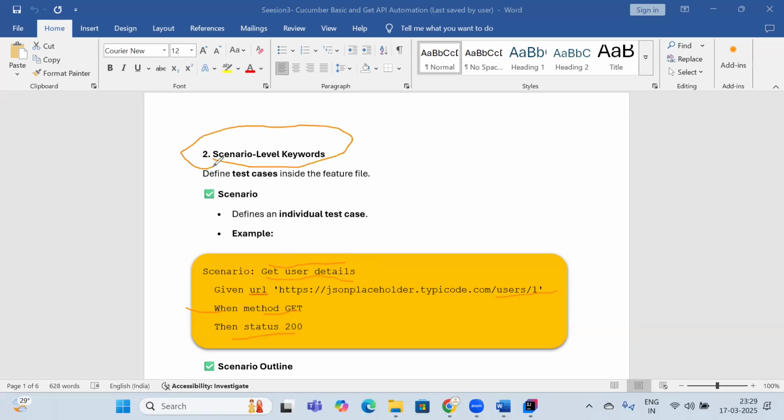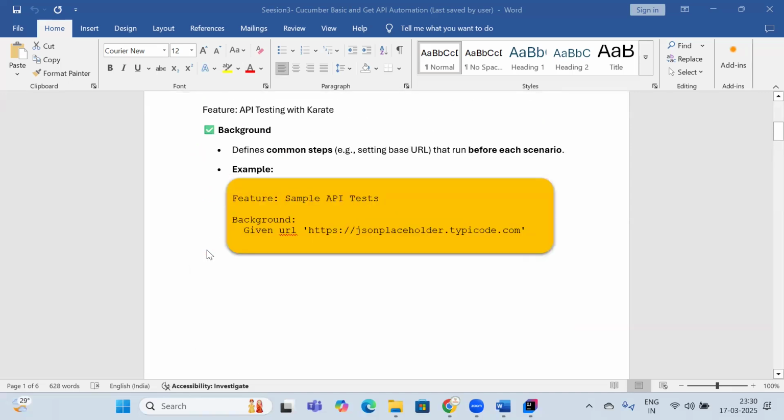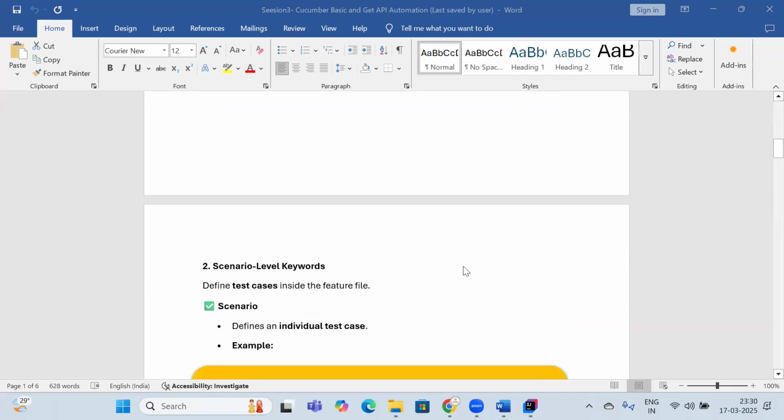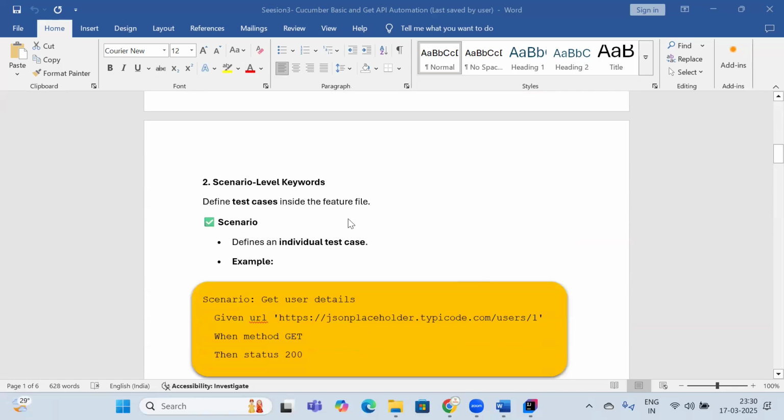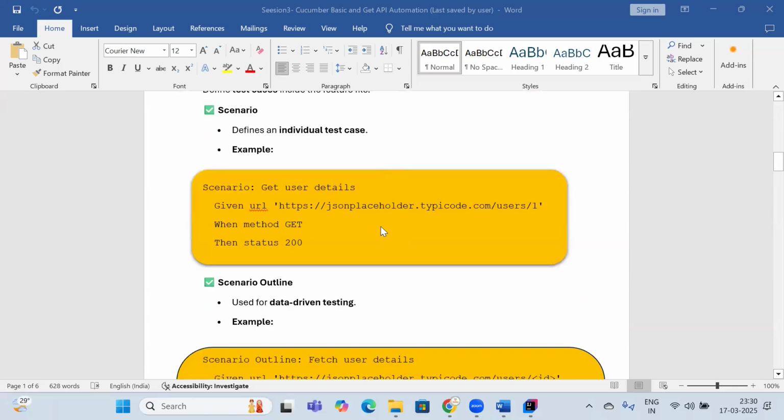A Scenario defines a single test case in the feature file, which means we can add multiple scenarios in the feature file: one, two, three, four, and so on. The Background keyword, which I mentioned before, executes common steps for all the scenarios you define in your feature file.